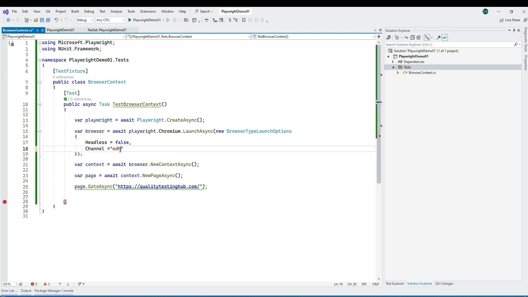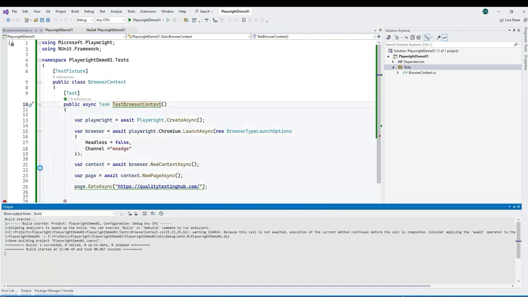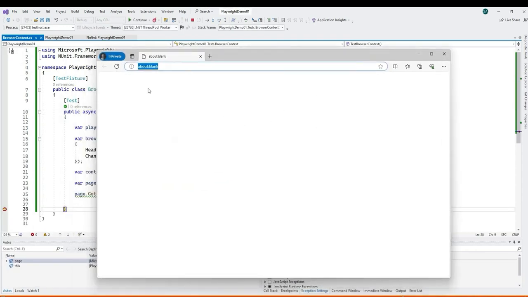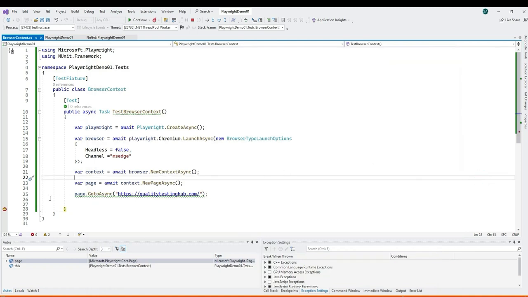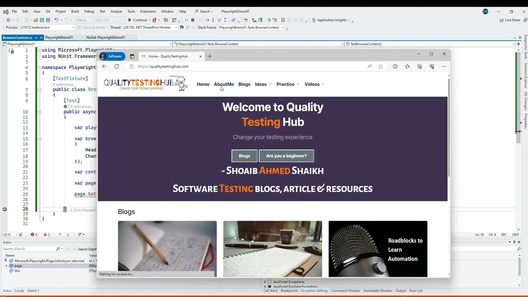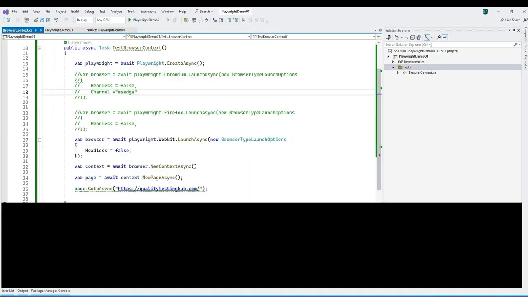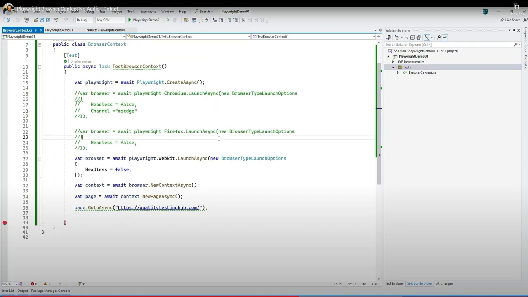Now, since Edge is also built on the Chromium engine, if I write msedge as the channel and run the test, an Edge browser opens. I go to the settings and see it is Microsoft Edge here. So if I just debug it once again, you can see the website gets slow. A bit of internet fluctuation, that's why. That's it. Cool. Perfect.